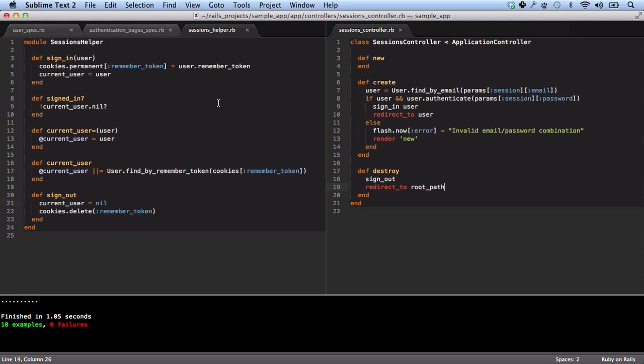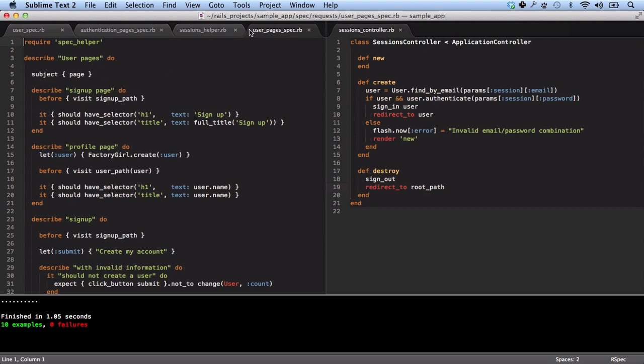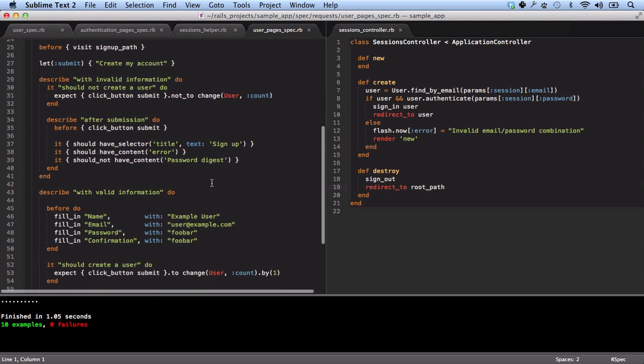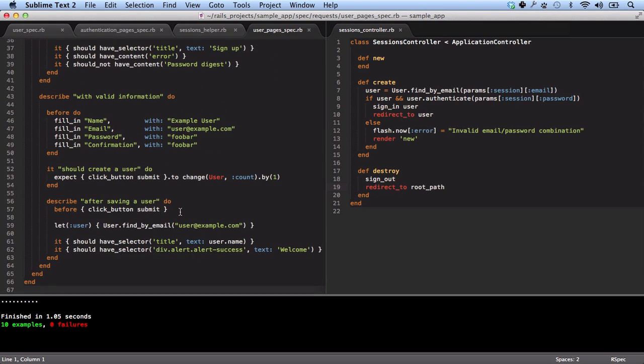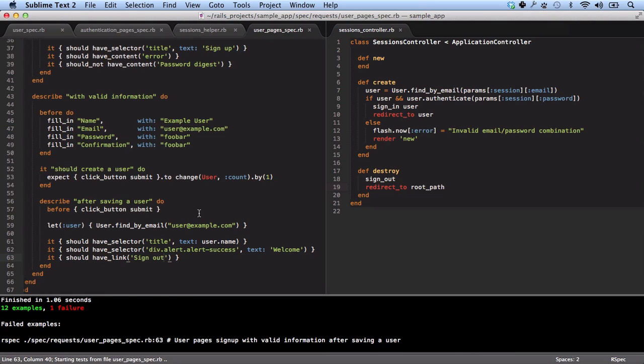So let's go to our test for the user pages spec. After we sign up with valid information, and after saving the user, it should have a sign out link. I can run that and it should fail. Actually, I just did Shift Control E, which ran these tests here. So let's run the test with the Shift Command rather. Shift Command E and then Shift Command T is what I just ran. And so we have one failure.